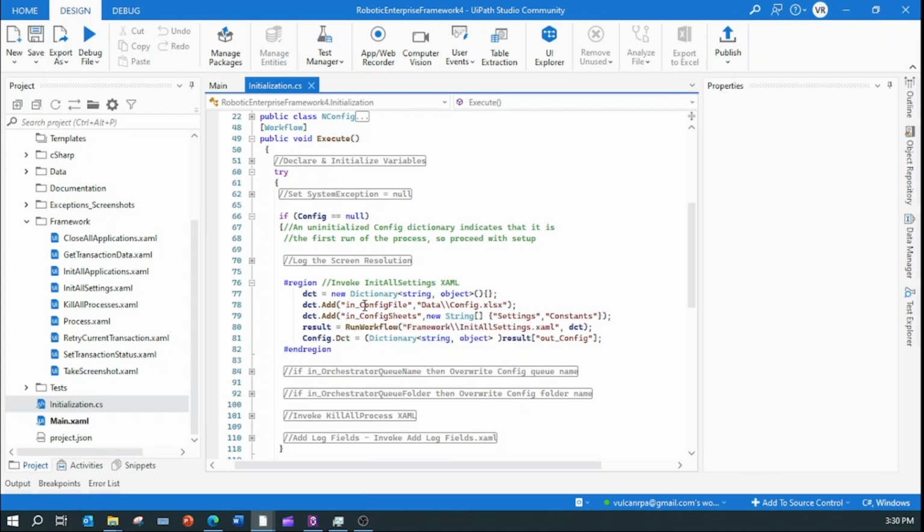So basically what we do here is we declare a dictionary, add our parameters, and then run the workflow, pass in the parameters and get the result out. The result will be a dictionary that we're passing back out. So when we init all settings, we're returning the dictionary, and the dictionary will be stored in our variable, which is config.dict. So config is of type nconfig, which we've declared at the top. I showed you in the declarations there.